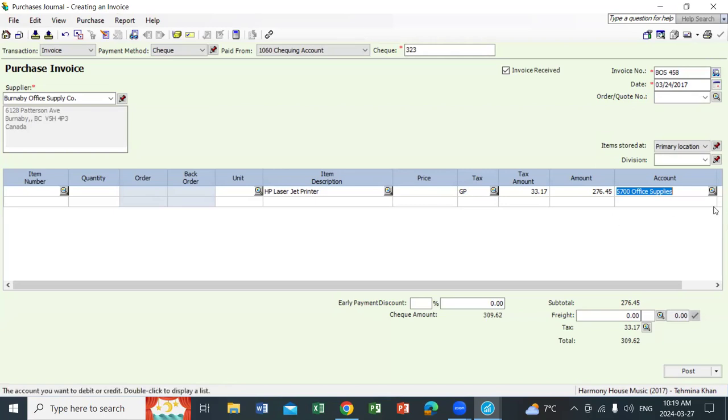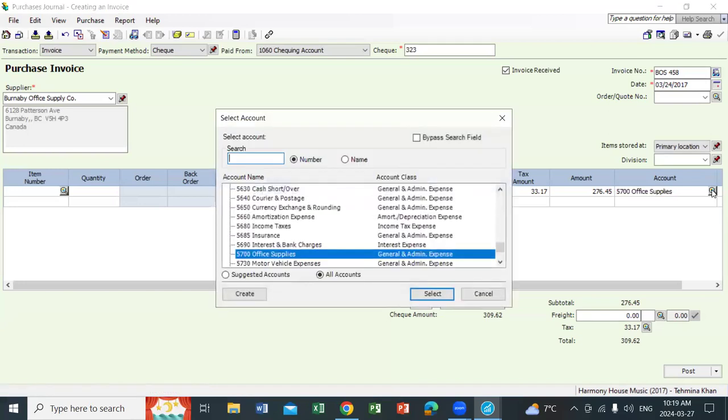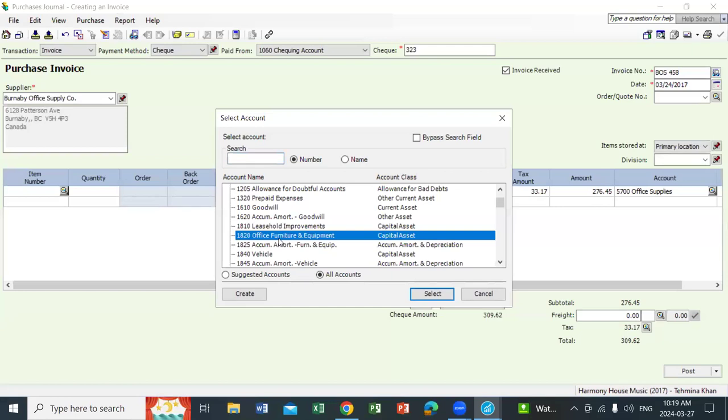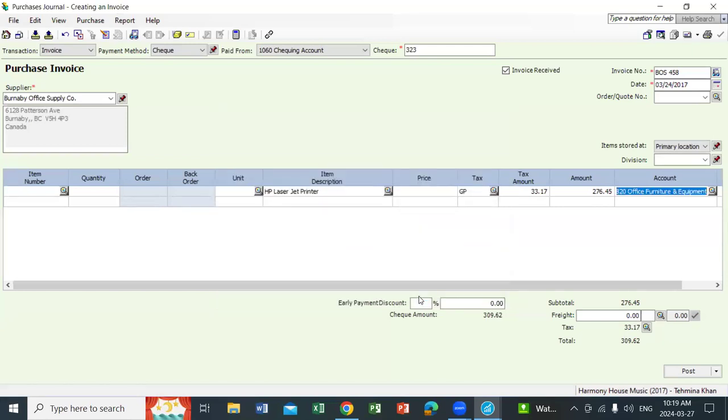Use office furniture and equipment. Right now the account which is showing is office supplies. So it's asking you to select this account, office furniture and equipment. So we can click the finder and we can look for office furniture and equipment. It should be in the assets. Office furniture, this one, account number 1820, office furniture and equipment. We can select that account.